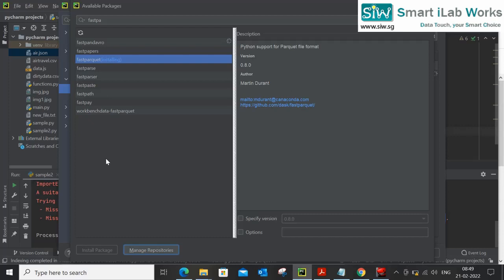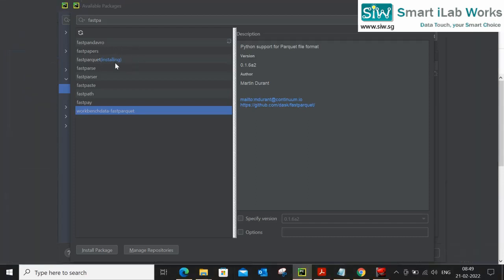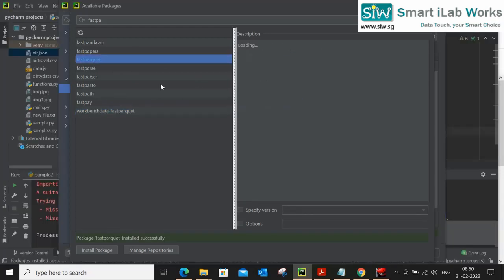Always remember, whatever conversion you need, it's a simple task. You just take whatever data frame you have, and call df.to_json or to_parquet, like that. It's only one call. Yeah, now our package is installed successfully. You can see down here, fastparquet installed successfully.